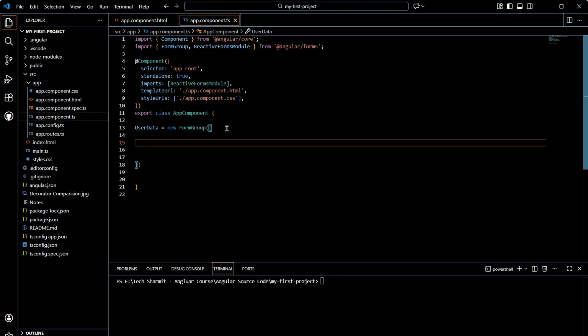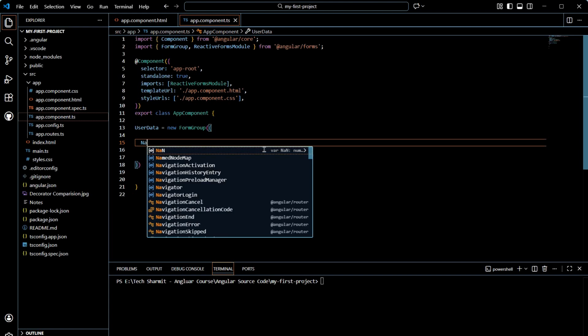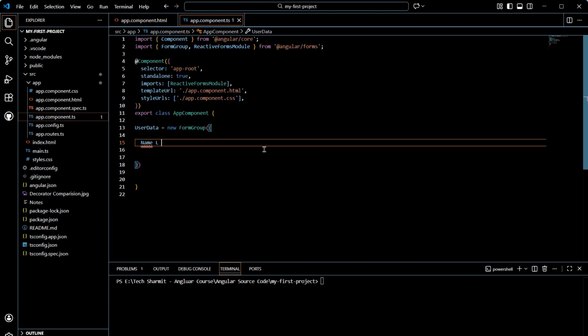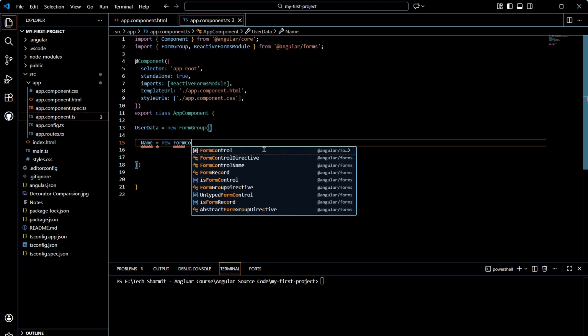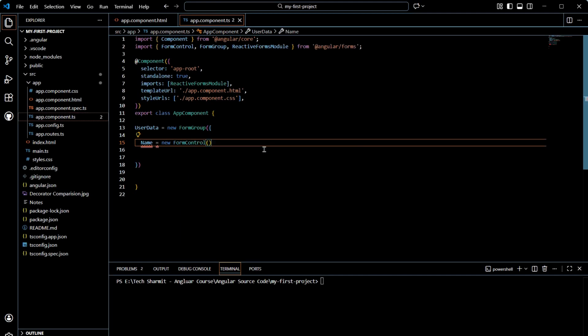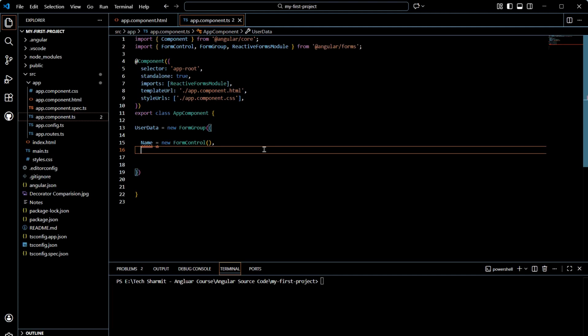Now once we have the form group, inside this form group we will define the form control, because we know that for a single input field a form control can be used, and it can capture the data, and then later on we will merge it with the form group. So let's define one by one the things. Firstly I will write here name, and to this name I will assign new FormControl, opening closing parenthesis, then a comma. Then after this we will write the next variable, that is nothing but email.